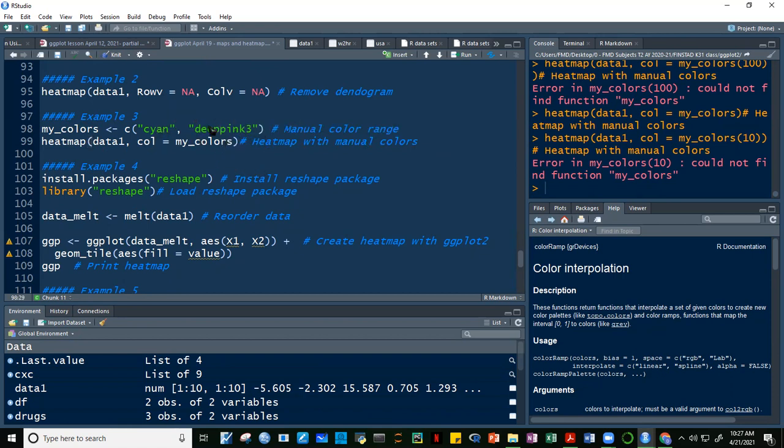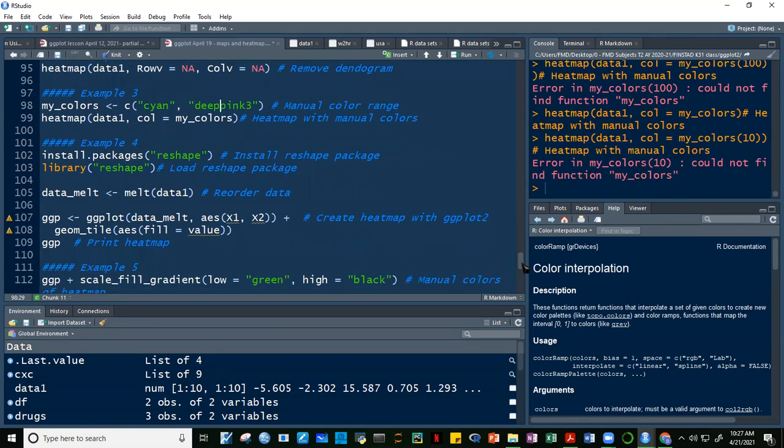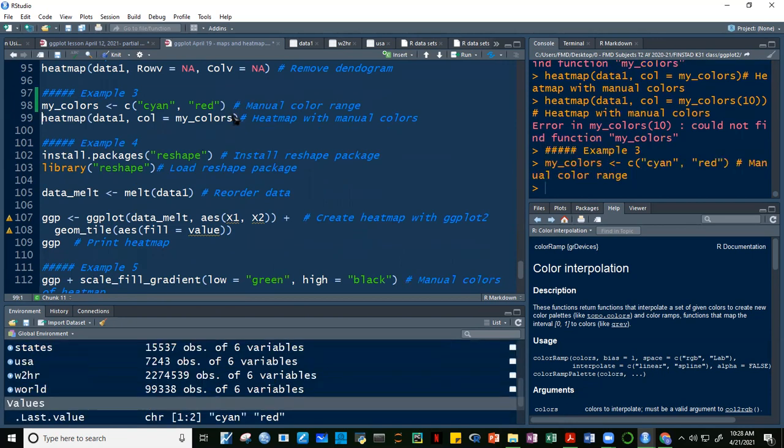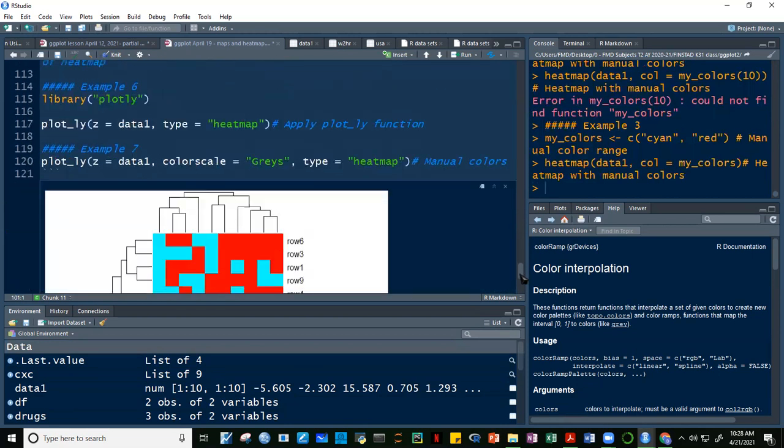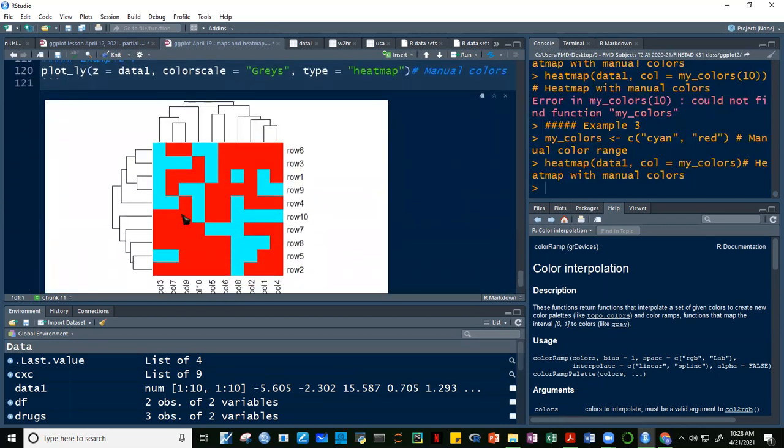So ito guys, combination. You can change the color combination of your heat map. So dito dinefine natin. If you want, for example, cyan and red. Run yung my colors. Tapos run tong heat map natin. Okay. So it's a combination of red and your cyan.